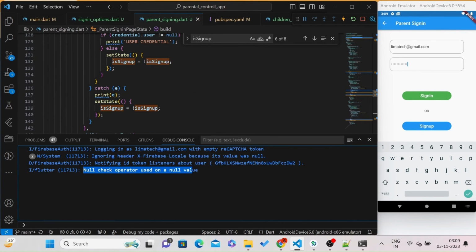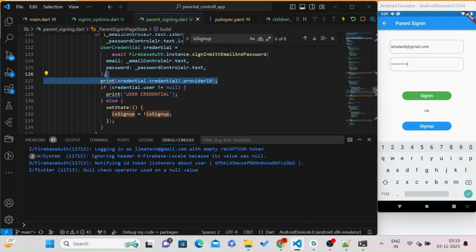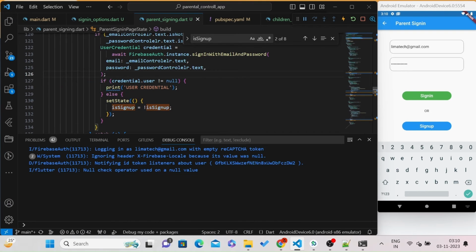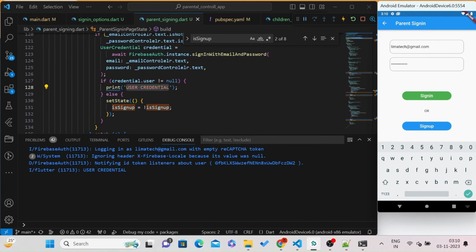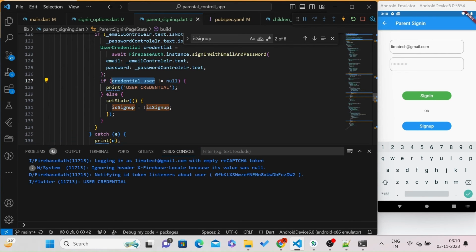Similarly we have this one here, this needs to be removed from there and save it and try to click sign in. We should be able to see this message in the console. Let me clear the console, and you see user credential is there. It means we are successfully signed into our application. So we are now able to do sign in and sign up in the same page.